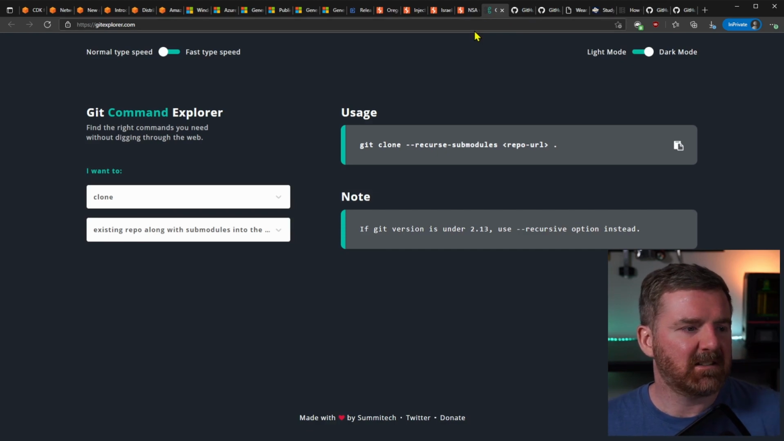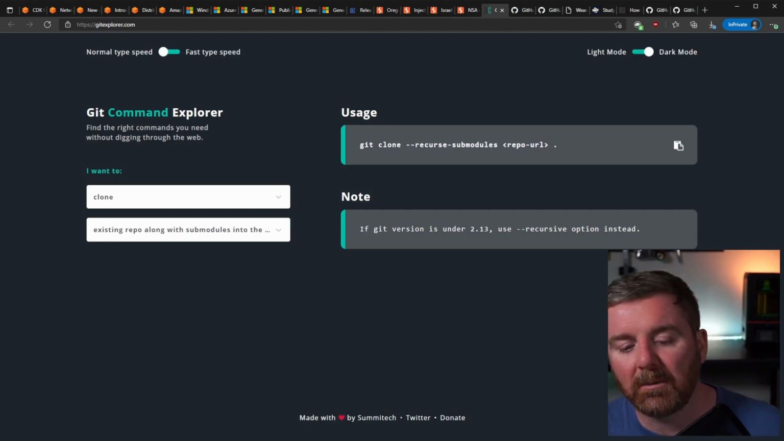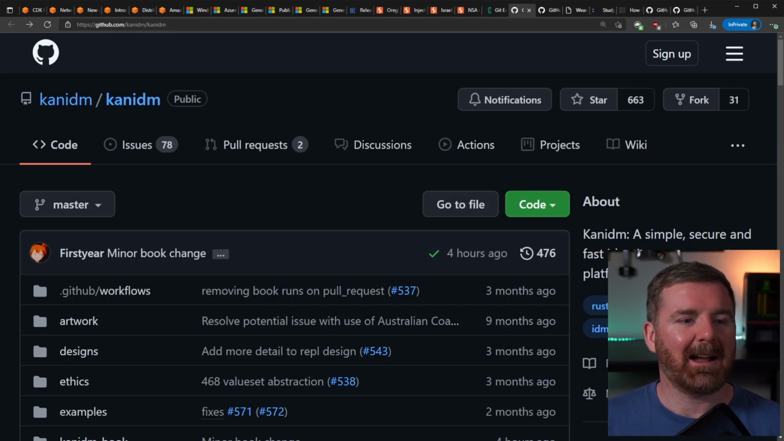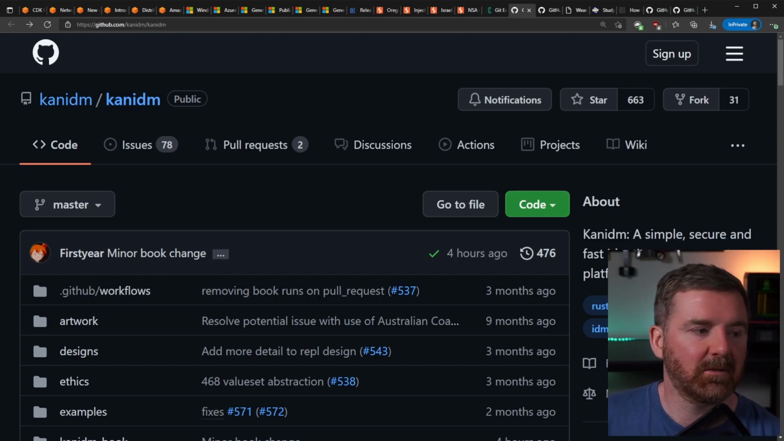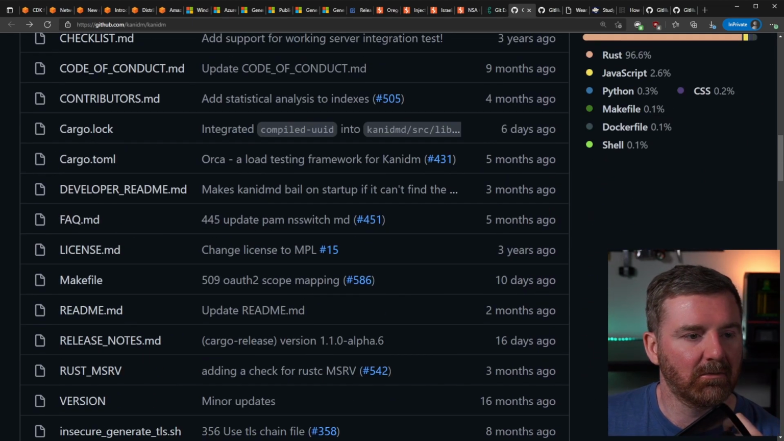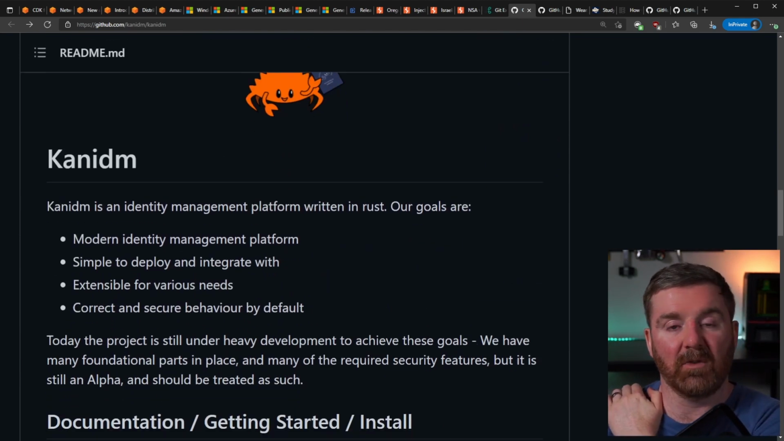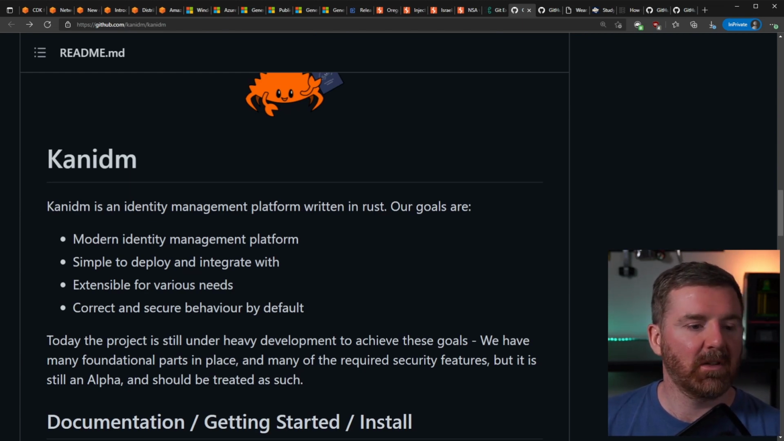So yeah, this Git Command Explorer is a really nice little tool. I think that's something to be bookmarked for sure. Oh, where's my other window gone? Oh, there it is. Okay, the next one is Kanidm. This is definitely in the works, something that might interest you, Julius. I believe it's written in Rust. Yes, it is, Cargo files there. So Kanidm is an identity management platform written in Rust. Our goals are a modern identity management platform, simple to deploy and integrate with, extensible for various needs, correct and secure behavior by default. Awesome.